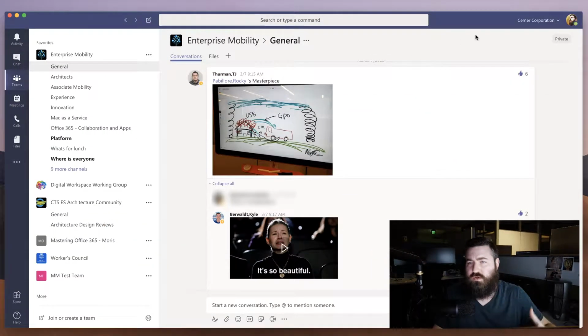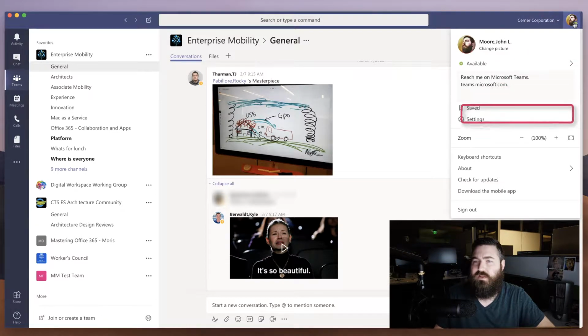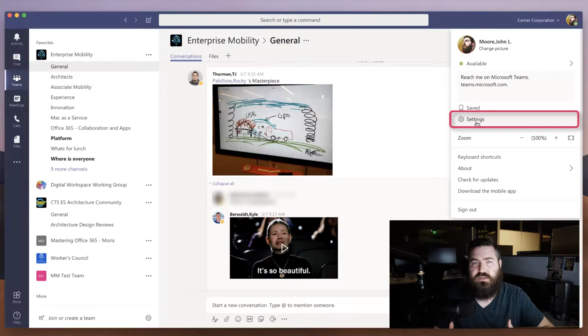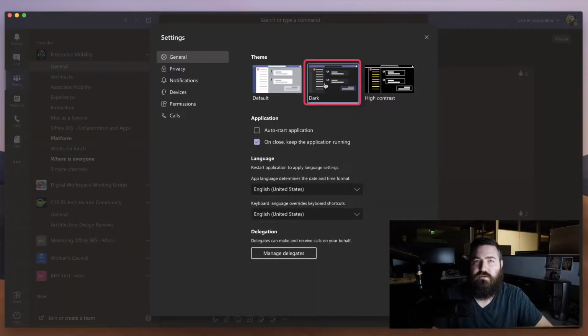So on both Windows and on Mac, the way that you can turn on dark mode inside of Microsoft Teams is simply click on your picture in the upper right corner right here. Once we click on that, we can navigate to the settings. And right at the top of the settings, you can change that to dark mode.